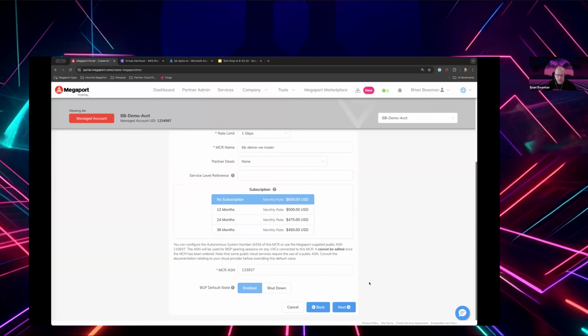I'll just put this on no term, but you can obviously get price discounts if you put this on a term. I'm going to assign a private AS number to this device, 64999, and I'll leave the BGP default state as enabled. Especially when you're doing a migration, some of my customers will turn these up as shutdown because they're more conservative. Maybe they'll want the layer 2 links up, make sure those are good, and then come back and enable the BGP peers later. So you can option that if you want to.